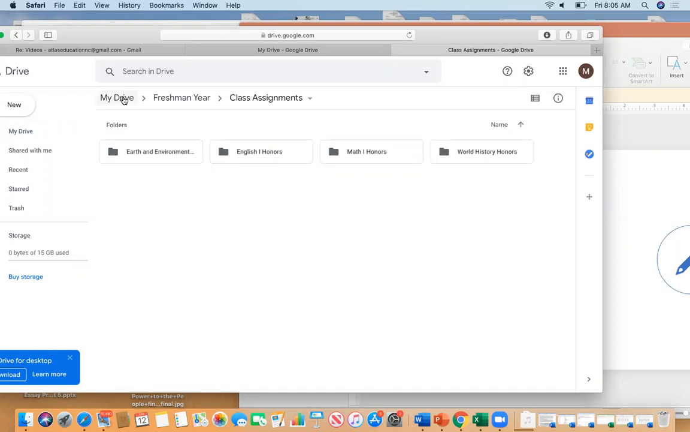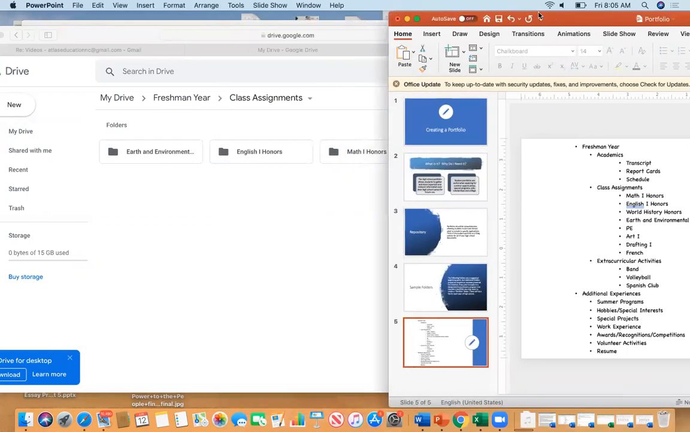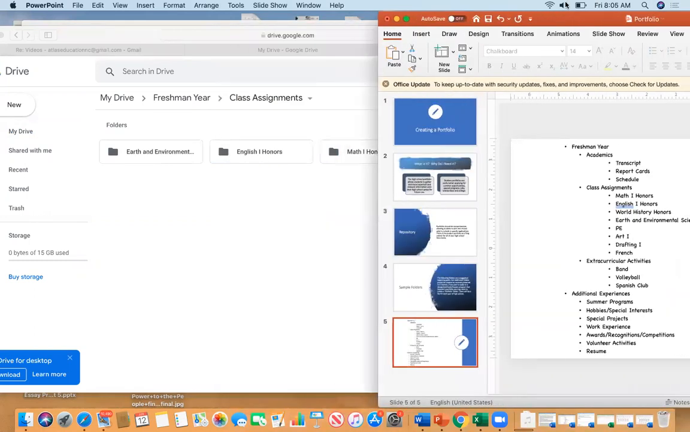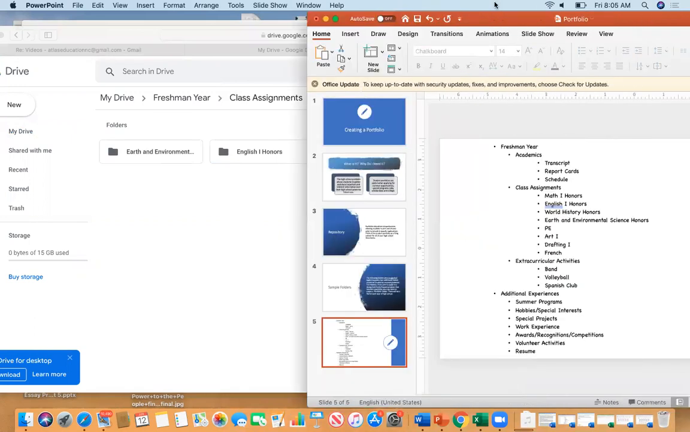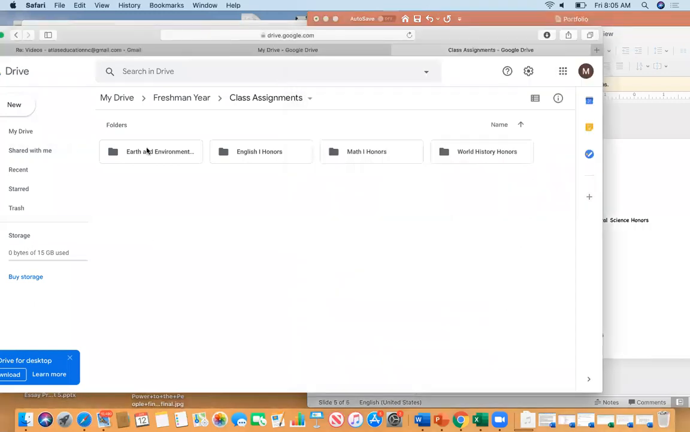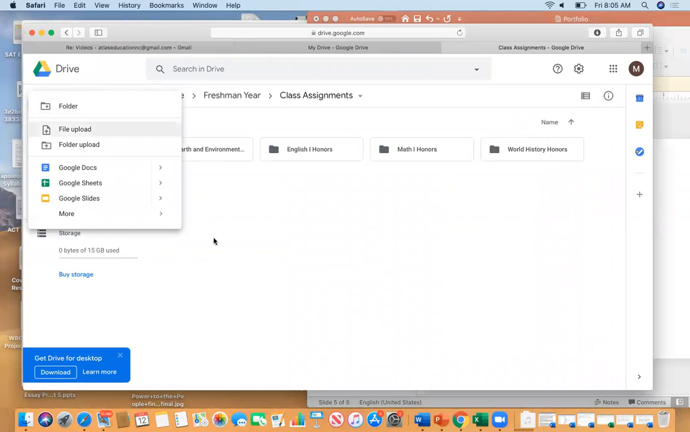So we're in the main drive, we're in one of our main categories, freshman year here, and then I add class assignments. And I put in, already I've got my classes. Sometimes it's helpful to have both screens open. I've got Math 1 Honors, English 1 Honors, World History Honors, and Earth and Environmental Science Honors. So now if I wanted to add another folder within the big freshman year folder, I would go to, let's see here. So you can see what I did.